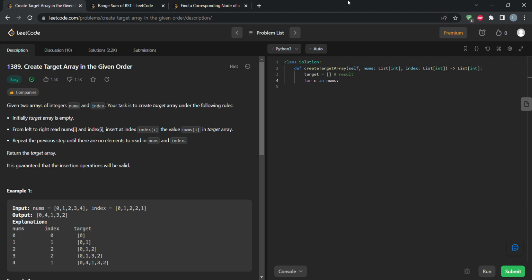So instead of doing this, where we get each value from the nums list, we need to iterate through a range. So we do for i in range of length of nums, and then we are going to use the insert method. So we do target.insert. We're going to insert at index[i], and what we need to insert is the value nums[i]. And after this is done, we just need to return our target array.